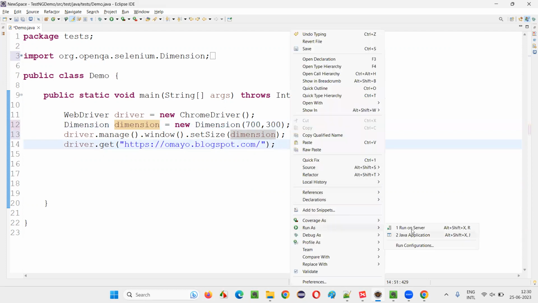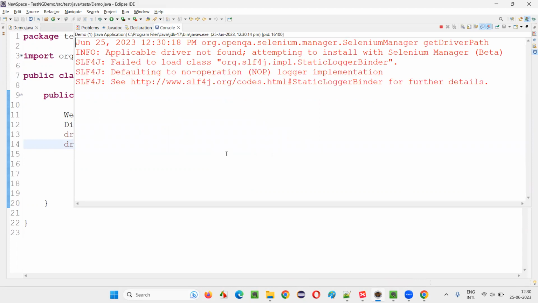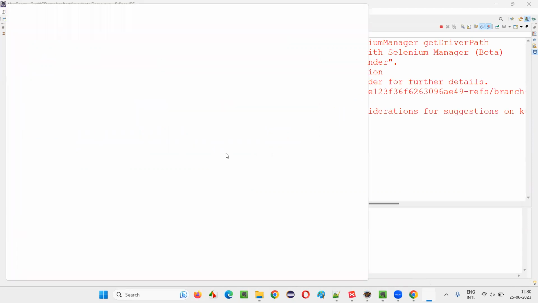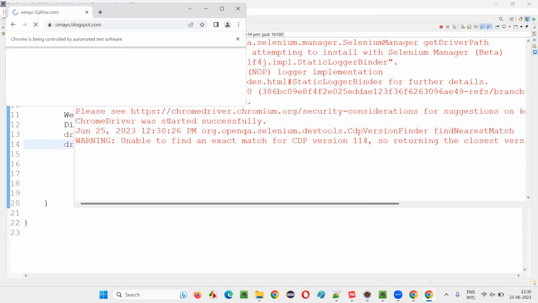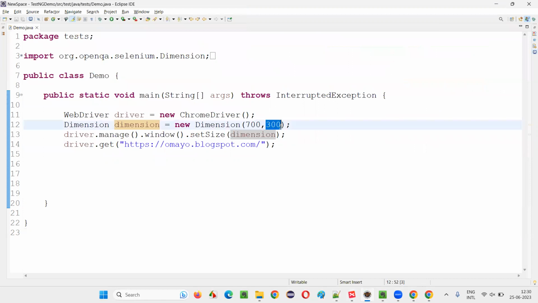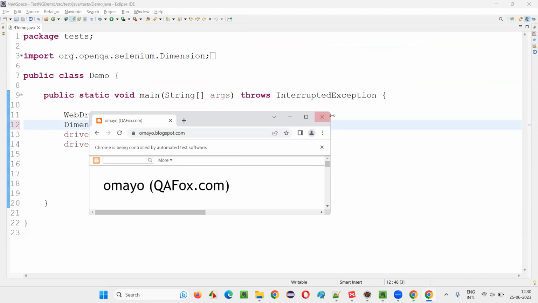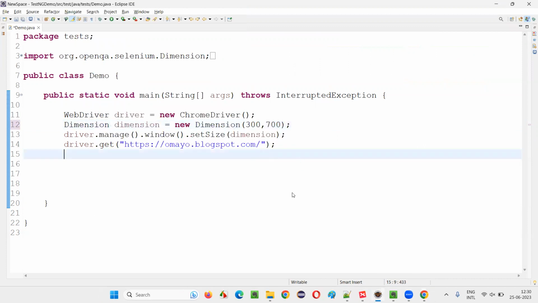Let's run the code. Instead of the browser getting opened in the maximized mode, it will be opened in a resized mode with these specified dimensions or size. Let's see how it will open. Okay. So here I have to give it in the opposite direction. I have to give 300 here and I have to give 700 here. This is width, this is height, guys. So I gave the wrong position. That's why it came the opposite way, because this is width, this is height. Okay, now run this, you'll get it proper.